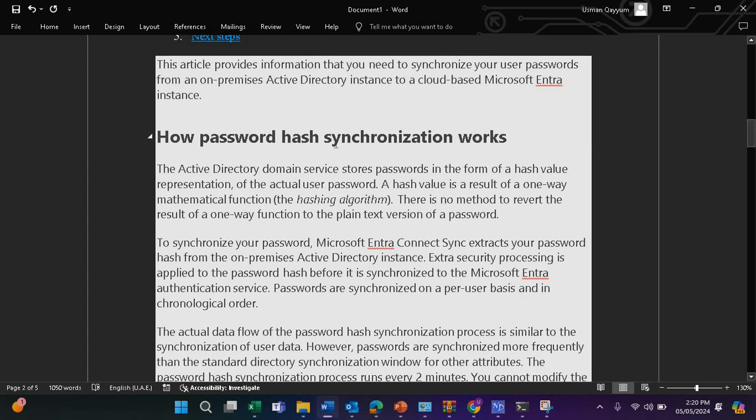How does password hash synchronization work? Active Directory stores the password in the form of a hash value. As I already told you, it stores a hash value of the actual user password. A hash value is the result of a mathematical function, a hashing algorithm. There is no method to revert the result of this one-way function to the plain text of the password, so you cannot store this password in plain text.